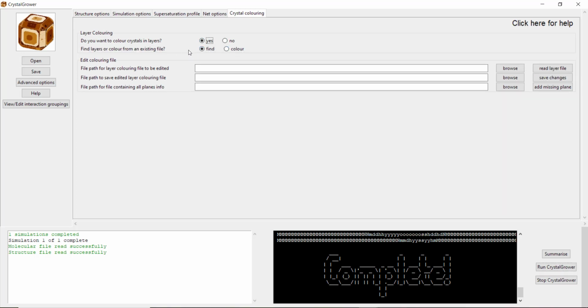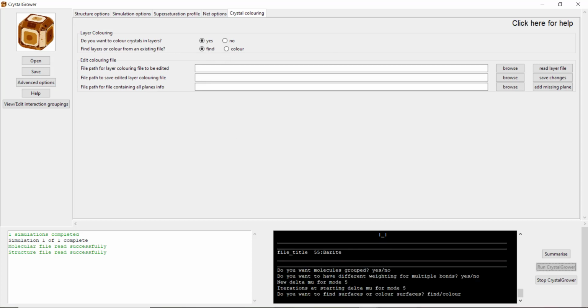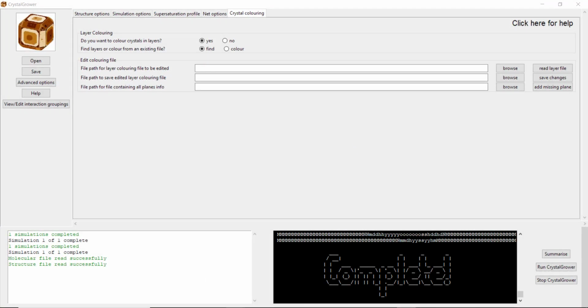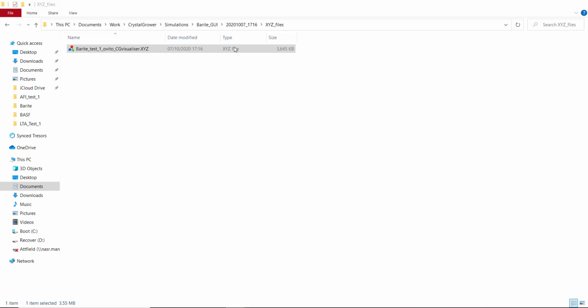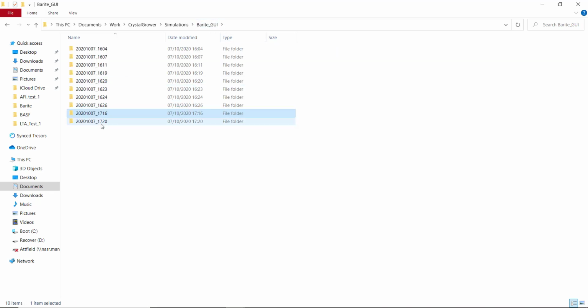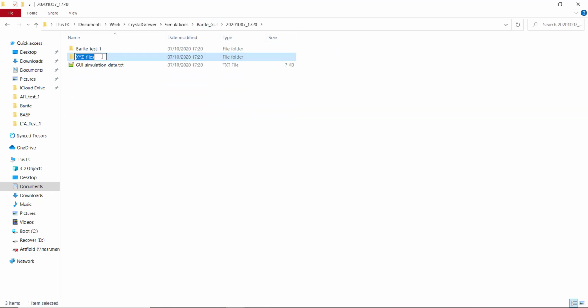We haven't run a layer coloring simulation before, so we'll select the option find this time. This is the automatic detection routine, so this will try and find all the layers that we saw in that crystal that we just visualized. So we'll leave everything else the same, but we'll just set it to find this time. We'll run the simulation. So let's visualize this simulation and see how the third column changes. We'll open the newest simulation we've run in Avito.